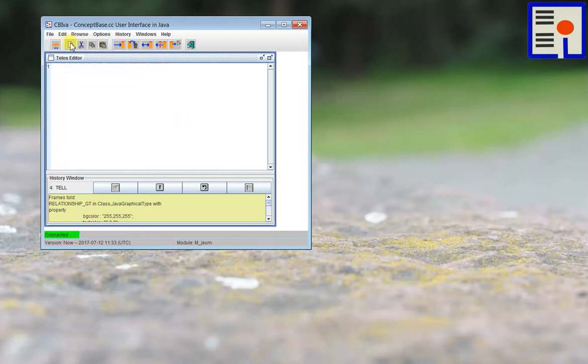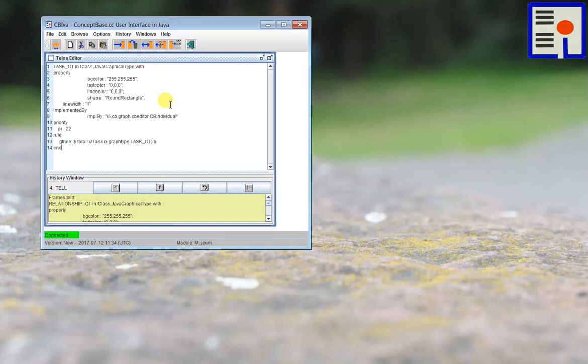Okay, so next one is for task. That's the last node-like thing that gets a dedicated graphical type. Again, similar to before, it also gets a white background color.